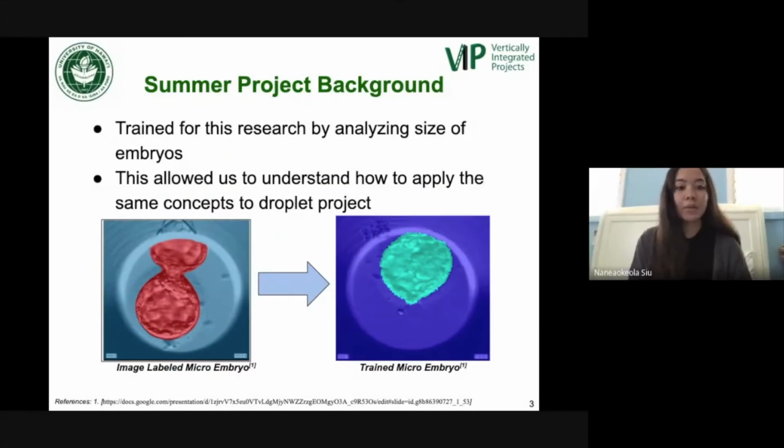So, in the beginning, we trained by analyzing the size of embryos from videos to familiarize ourselves with how to complete analysis and image labeling for the droplet project. This helped us gain an understanding of how to solve the droplet problem of identifying a droplet when given a video, so that our computers are able to identify it without supervision from us. And this set the stage to work on our droplet project.